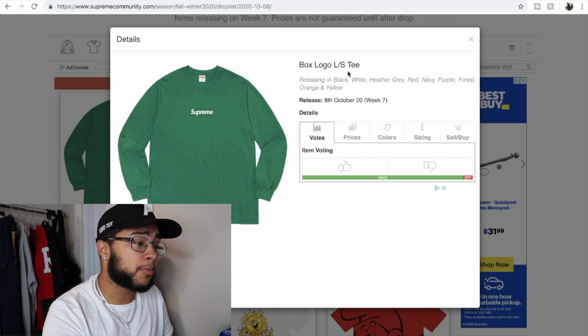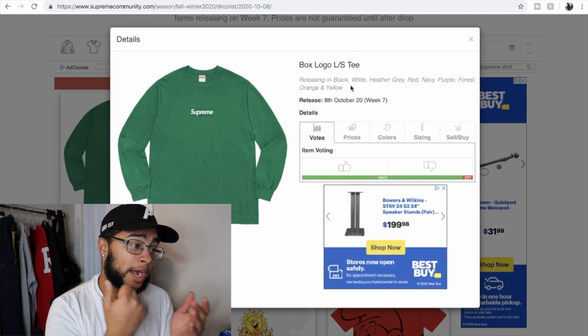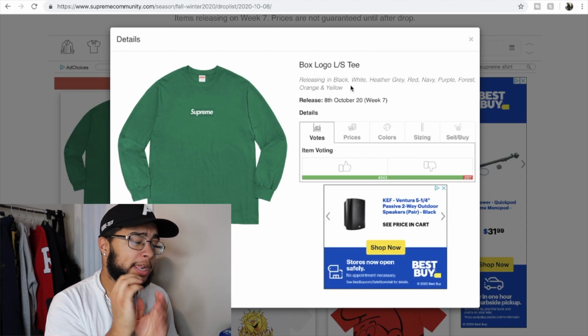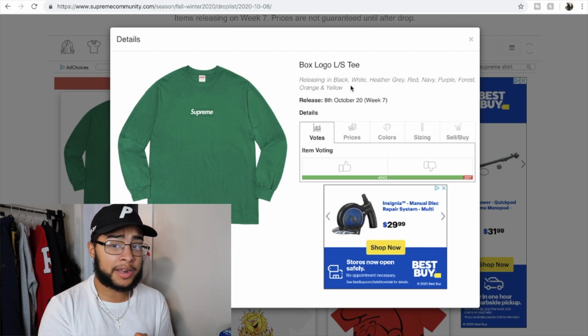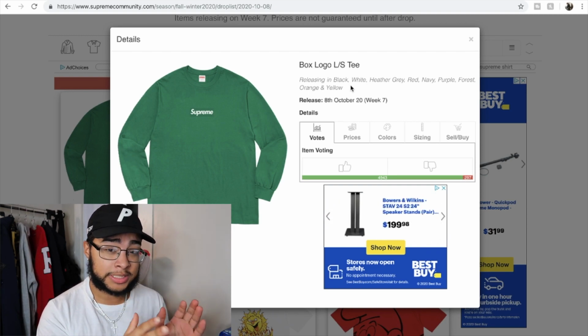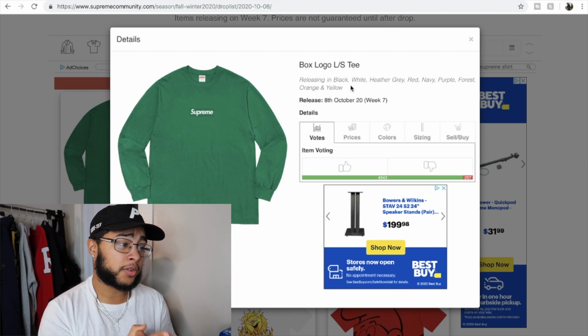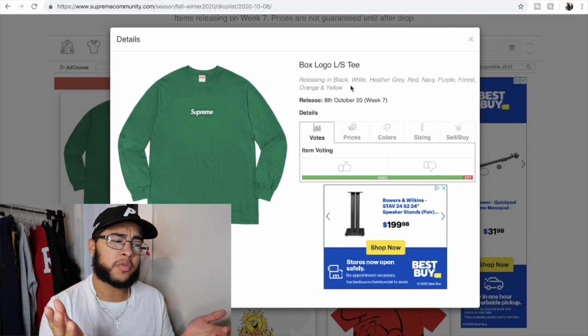Listen, there's going to be multiple colors. It says it's releasing in black, white, heather gray, red, navy, purple, and more. There's a lot of colors. Honestly, guys, for this drop, I feel like the black is going to do well. Forest green is going to do well. Purple is going to do well. I think all of them are going to do well.